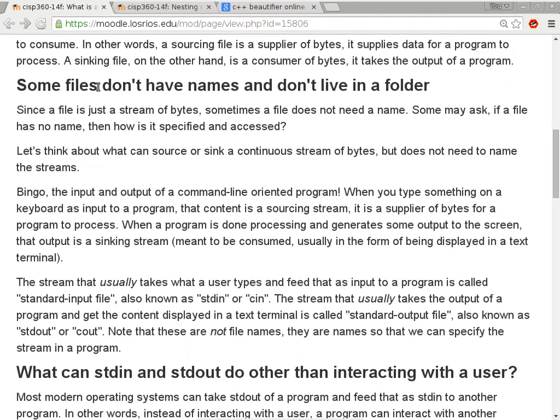Then this part talks about how some files don't have a name and don't live in a folder. What we call a pipe is one of those files. It is just a connection between two places, between two programs. We'll go ahead and process this part a little bit slower. Since a file is nothing more than a stream of bytes, a conveyor belt where each item on the conveyor belt is a byte, it doesn't really need a name. It's just a conveyor belt.